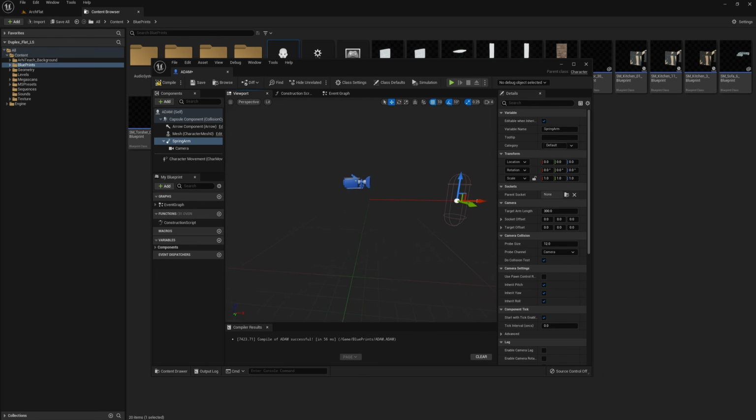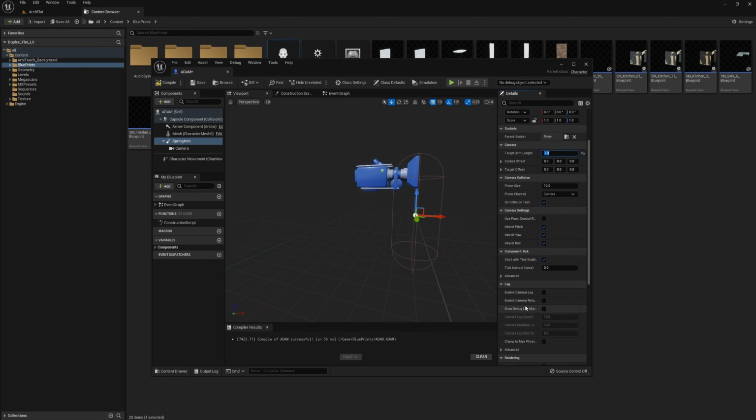and here we will see that the camera is now far from our character. We need to bring the camera back to the place where it was at eye level. To do this, we change the target arm length parameter. I set it to 1 so that it fits snugly to the character. Now for crouching, to make it smooth, we need to enable the Enable Camera Lag parameter in the lag section. Enable Camera Lag, check the box. Here you can leave everything as is.